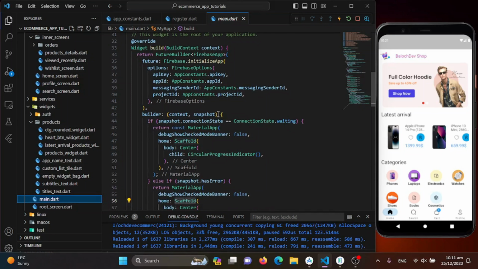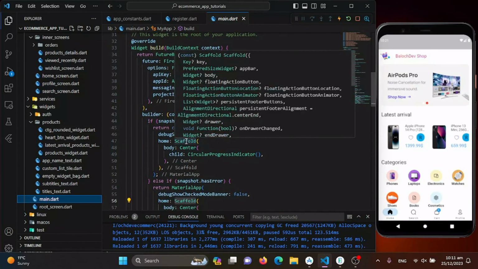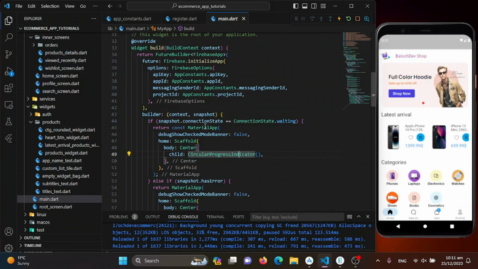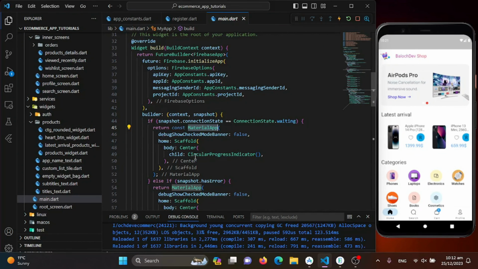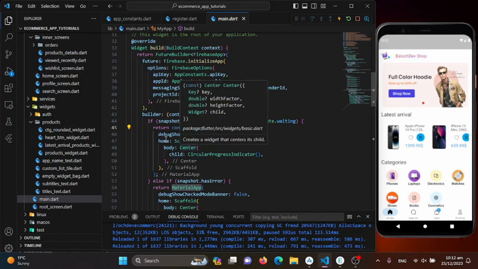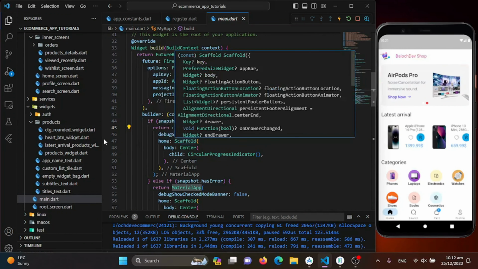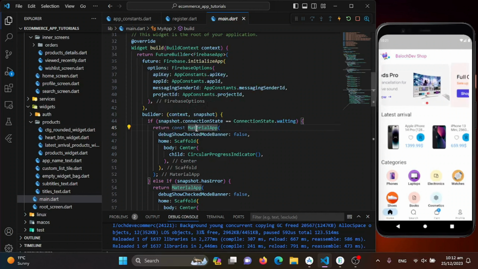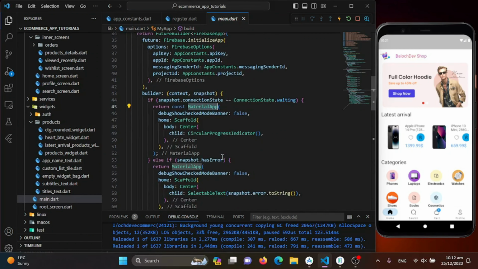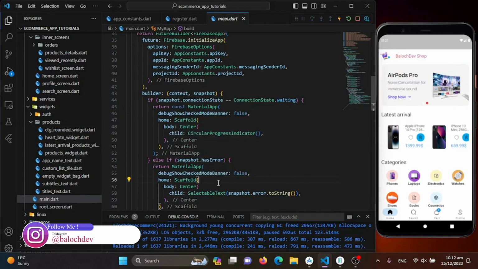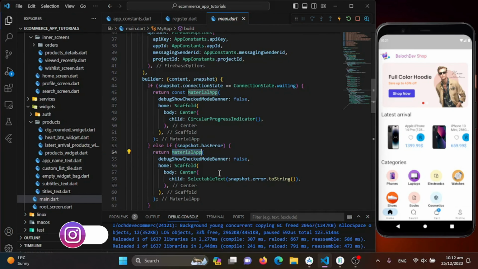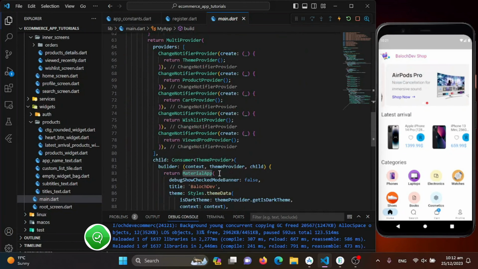First thing, we have added this MaterialApp into our scaffold which we were returning. So just wrap your scaffold with this MaterialApp, so you will not get the directionality error. However many scaffolds you are using, just return it with the MaterialApp, so then you will be good to go after that.